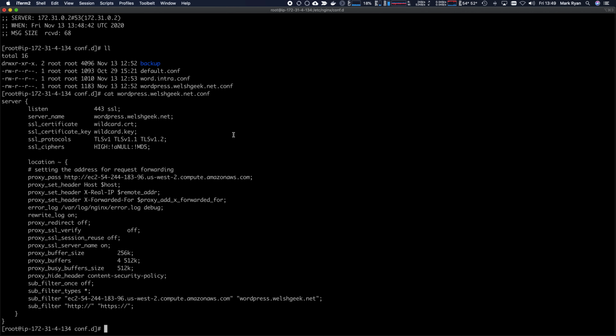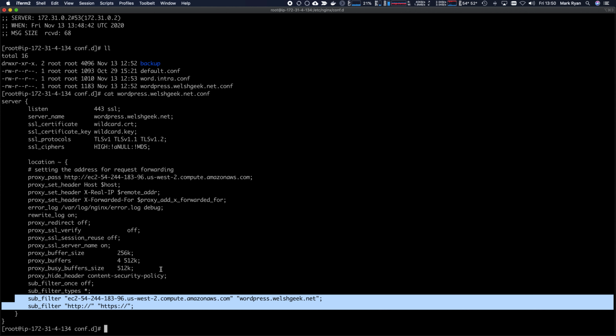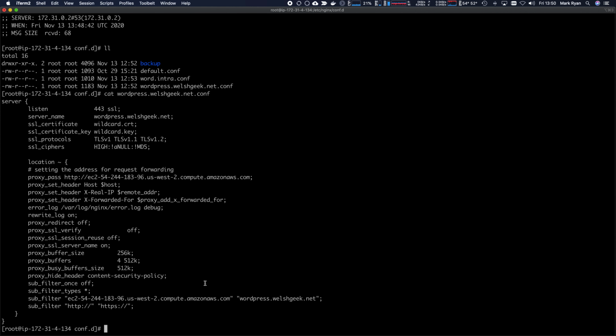WordPress.wellsgeek.net as itself actually doesn't care. Here I'm going to forward it specifically to the canonical name of the EC2 instance. The header that's set is the same as the incoming header. It doesn't need to worry about anything else. And we're just going to do some rewriting again for whatever's WordPress to set those headers and the same HTTP to HTTPS filters. So that should all work.